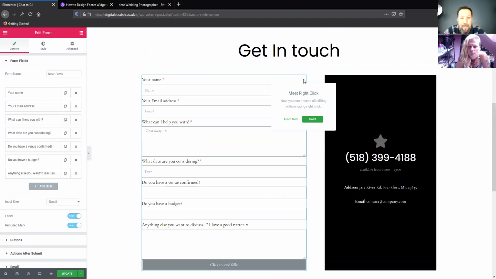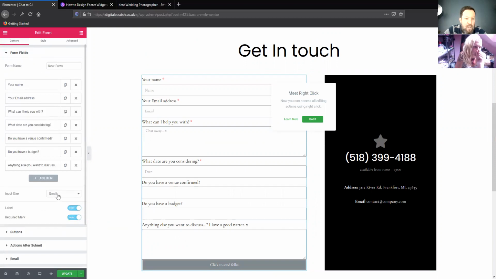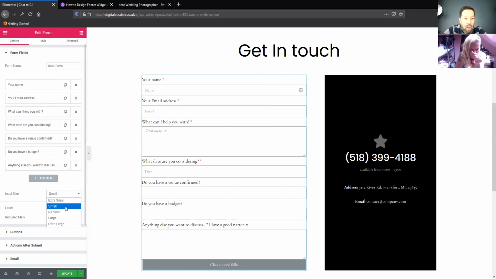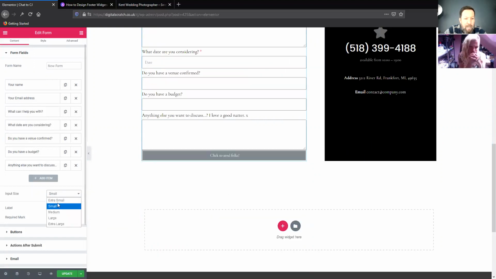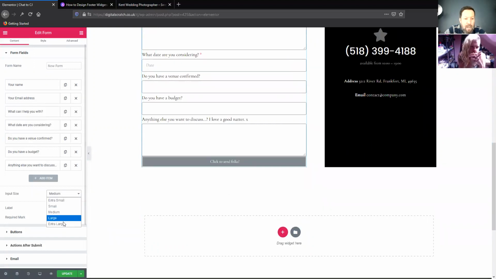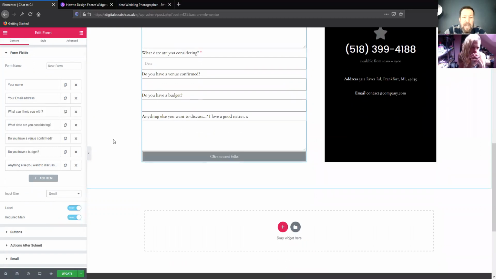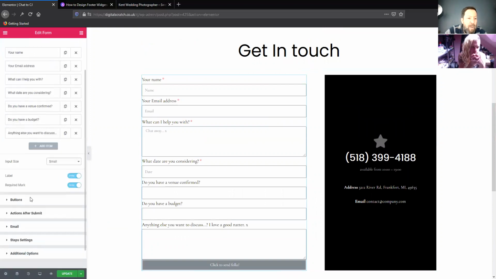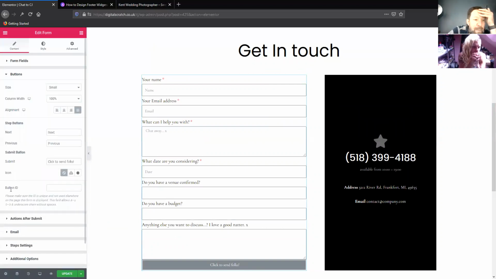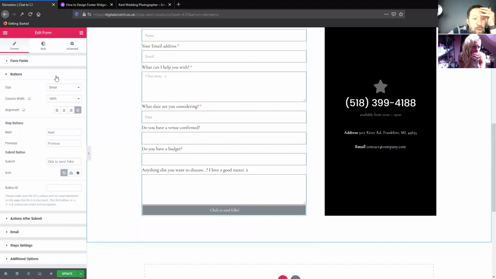So if we click on the edit form button on the left-hand side, we have got the form editor. Okay, so here we've got the input size. So is that for the button? No, it's not. That's for the fields. Okay. Oh, buttons. Hold up. So the buttons are here. So we click on buttons. So you can control the size of the button.